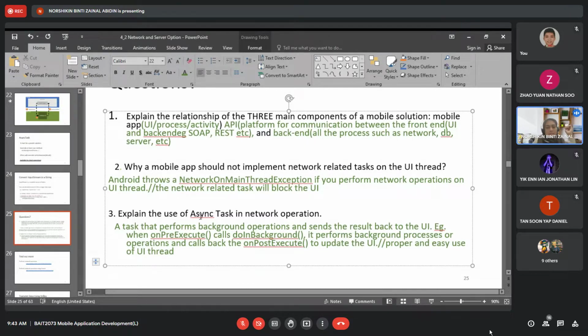Next, the third one: explain the use of async task in network operations. It is a task that performs background operations and sends the result back to the UI. For example, when the pre-function calls the background function, it performs the background process or operations and calls back the post function to update the UI.